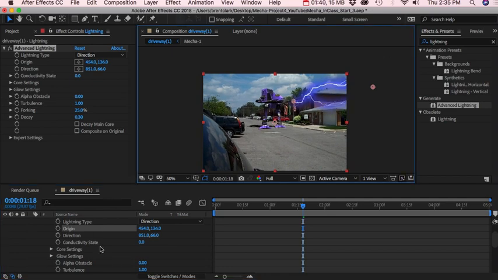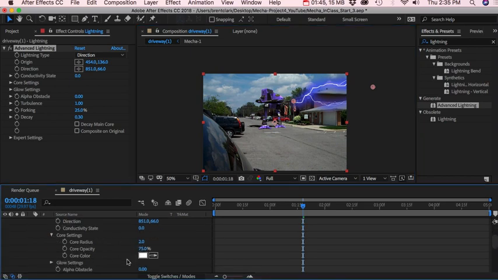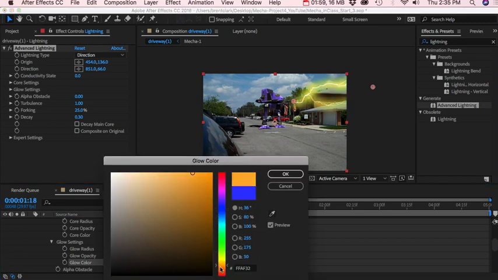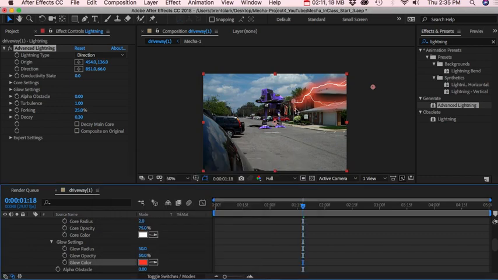Okay, and I remember the first thing I wanted to do, I wanted to change the color, so I believe that's in the core settings, or is it in the glow settings? I'm sorry. My core is white, and I kind of want to keep that white because I like that. But the glow setting, I wanted to change that to like an orange. Maybe I'll make it a little bit on the red side. That looks about good. Oh, I think I like that. Okay.